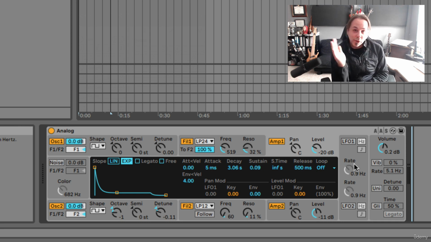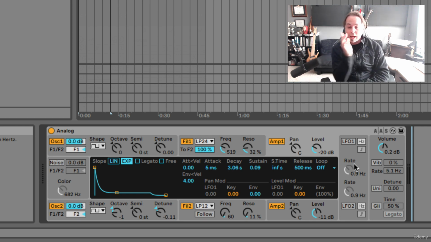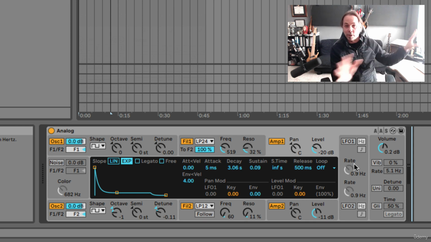that's just going back and forth like this. That's literally all they do. They just go back and forth, right? They oscillate back and forth and back and forth. Now, they become useful when we apply that back and forth motion to other parameters.